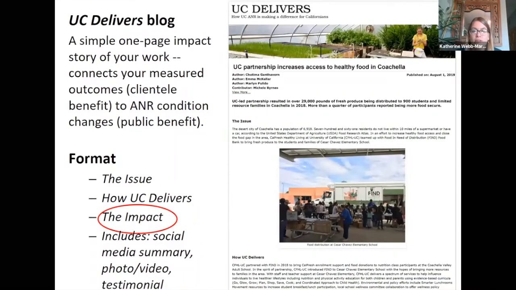The UC Delivers blog follows the same format you can see on the left. It has a section called the issue, and then how UC Delivers, that's the what you do part, and then the impact is where you describe the outcomes. It also includes a social media summary, which you can see bolded at the top. For this example, you see a UC-led partnership. It's important for people to know that we work in partnership, right? It resulted in almost 30,000 pounds of fresh produce being distributed to students and families, and they reported being more food secure. So really quickly, in a short amount of time, you can see what this story is about and how we're doing work to increase access to healthy food in Coachella.